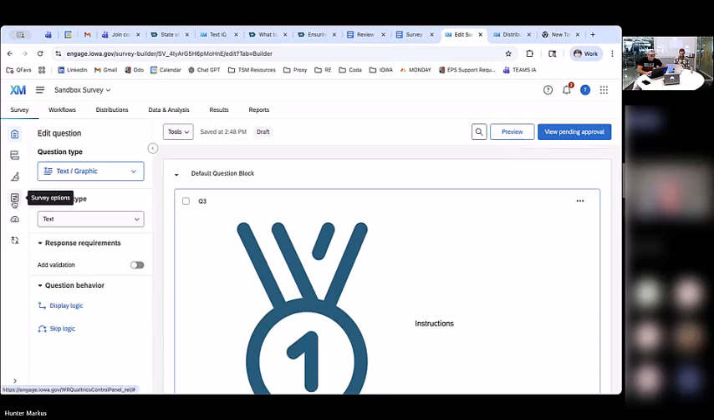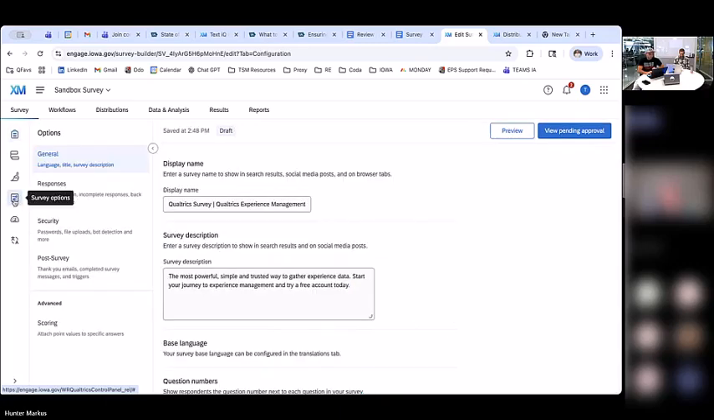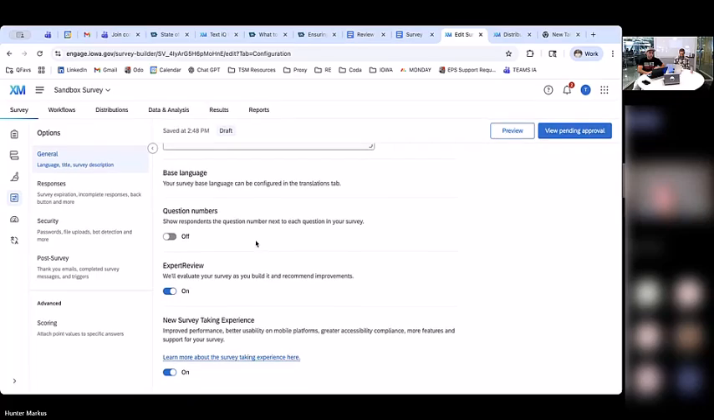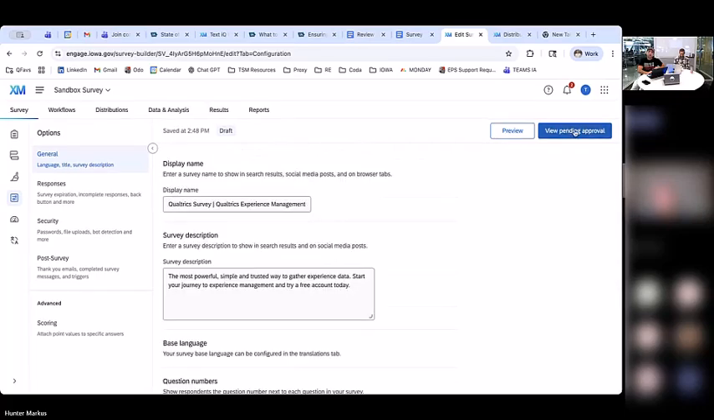Last few things I wanted to talk about with survey building, and then we'll save some time for some questions, are some of your survey options. If you go over here to survey options, I recommend looking at these and reading through them every single time you're about to publish a survey. You'll have things like the display name and the survey description. These are very important. Jessica is going to ask for them. These get sent over to us as part of the approval process.